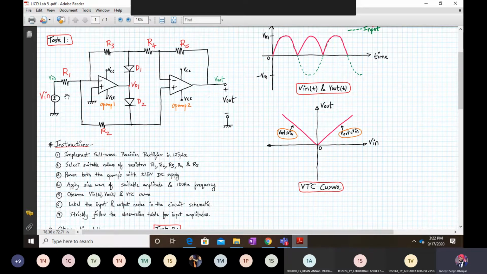And we also need to label the input and the output node in the circuit schematic. So label the input node as V in underscore your name, label the output node as V out underscore your name, and you need to strictly follow the observation table for input amplitude ranges.